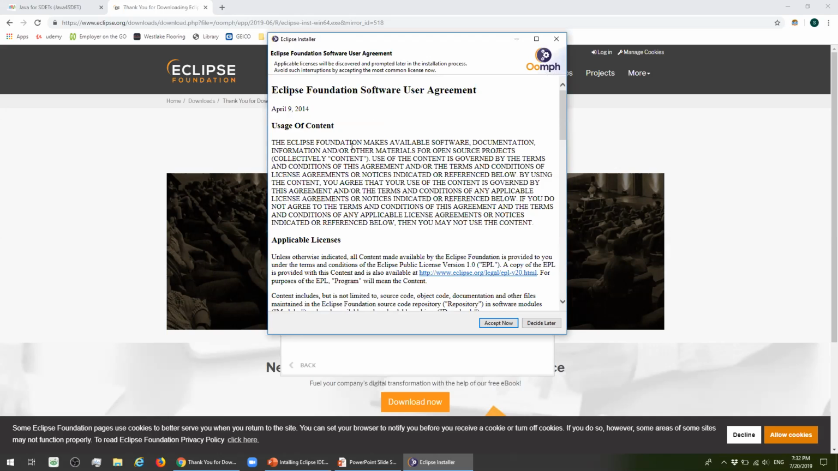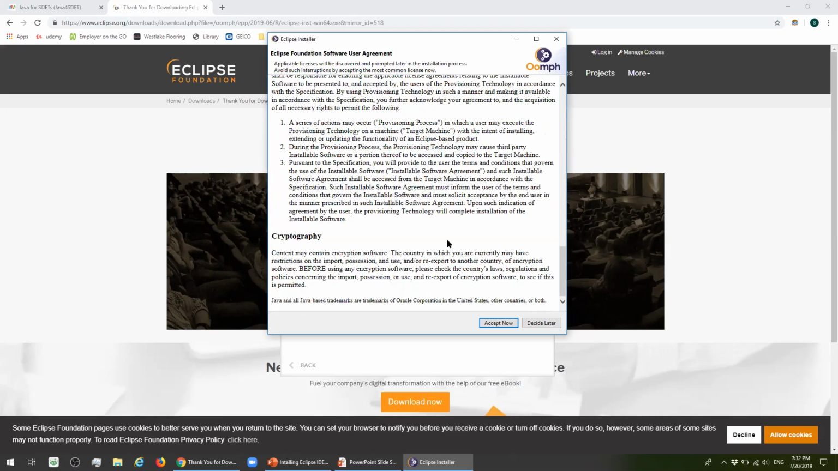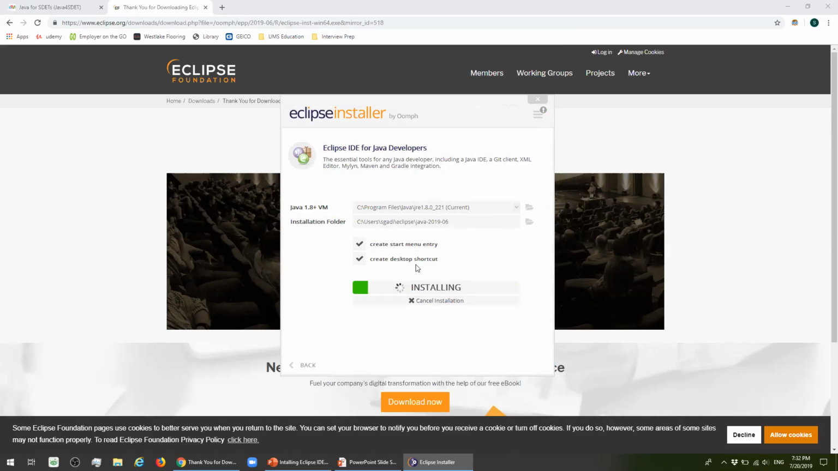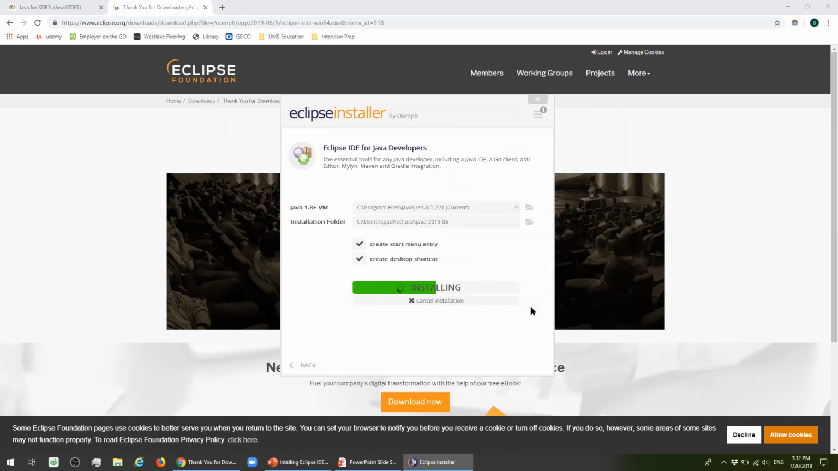This will produce a basic software user agreement. You can scroll down, read through, and accept. And this will start the installation process. Again, we will not pause the video recording, we'll continue. So these are all the license agreements that you will be requested to accept. So we'll just accept.